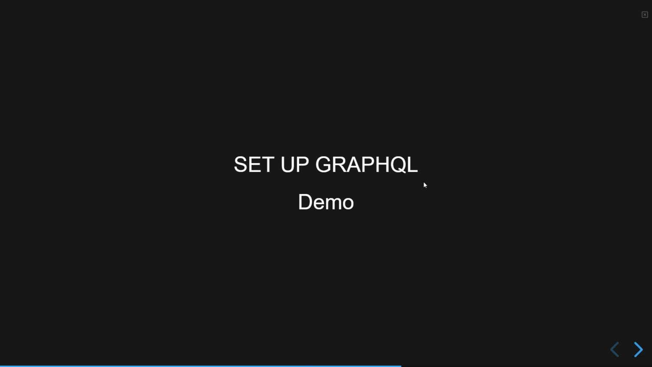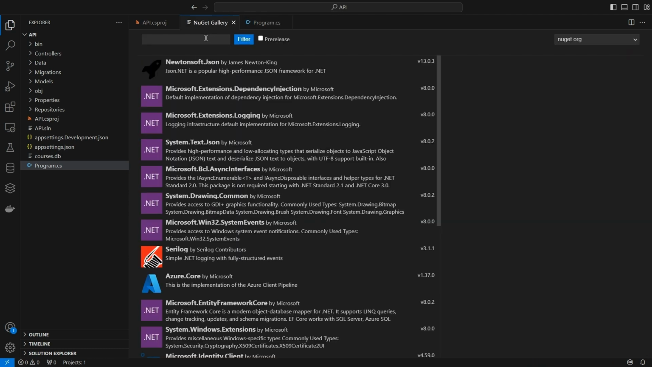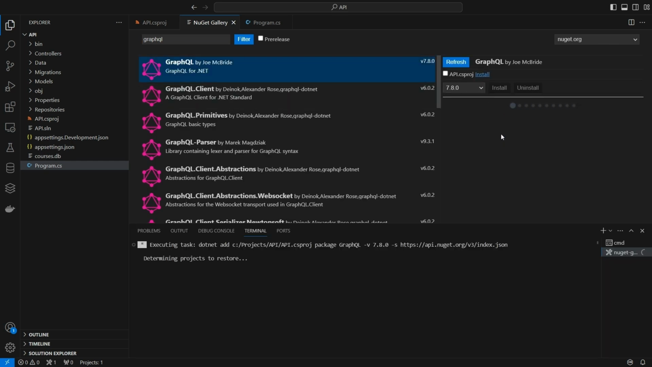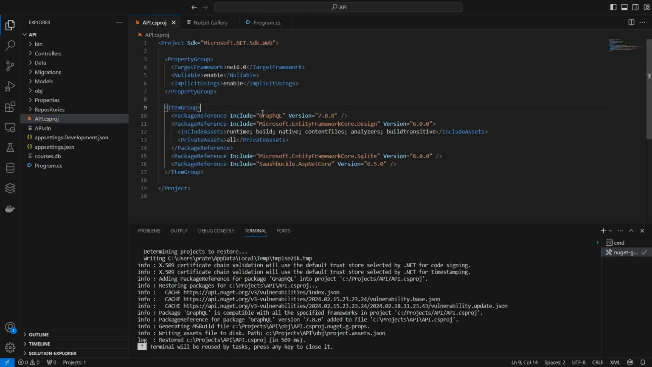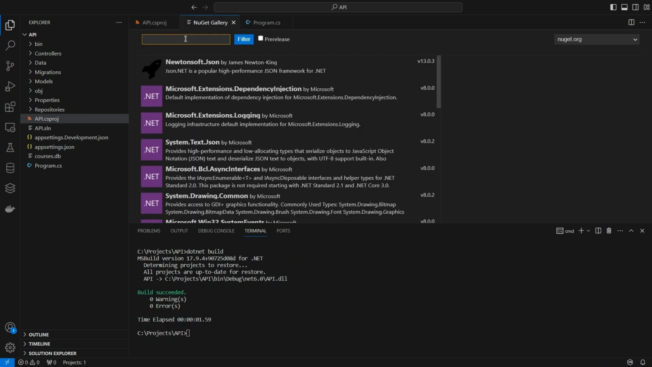Our first task is to gather our tools, the necessary NuGet packages. Let's head over to the NuGet gallery. It's like opening a treasure chest filled with tools waiting to be discovered. We will begin our search for the first tool, which is GraphQL version 7.8. Let's install it. To confirm, let's open the .csproj file, and yes, it is installed. Let's close it.